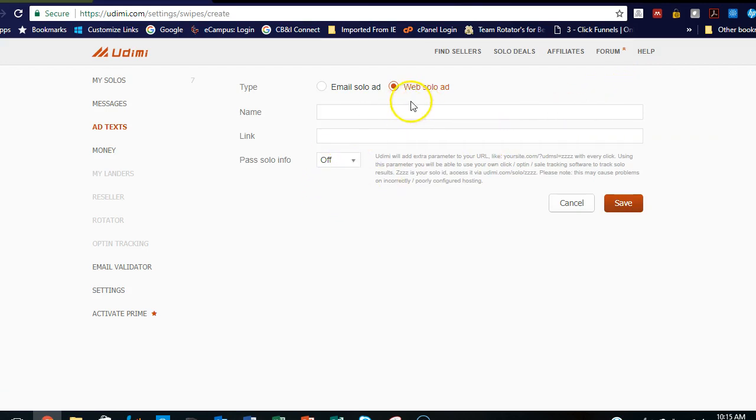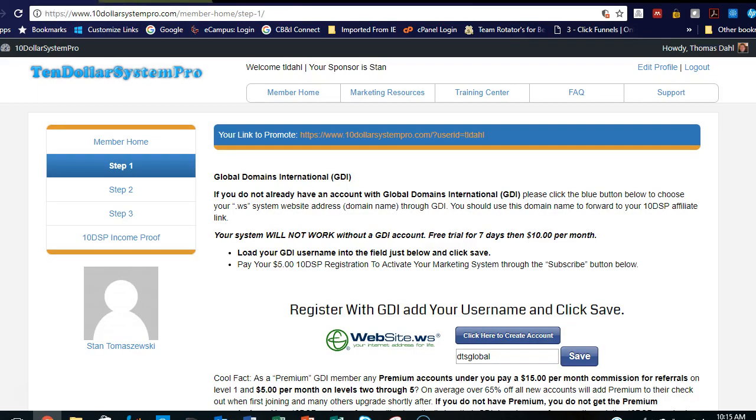So now you want to leave this as a web solo ad. You're going to leave this past solo info off. All you've got to do is put in a name, which is going to be your title, and you have to put in the link of where, whenever they click on this title, where are they going to go? Now for that, I want to take you to our $10 System Pro homepage.